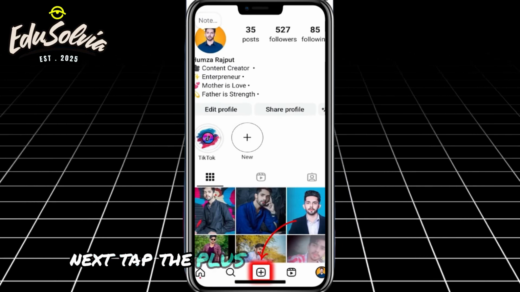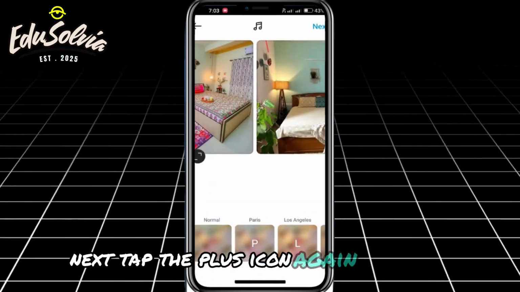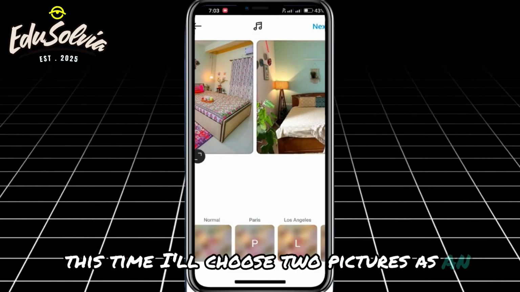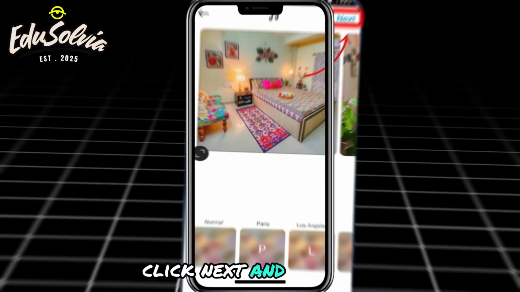Next, tap the plus icon again and select multiple photos this time. I'll choose two pictures as an example. Click Next and then Share.